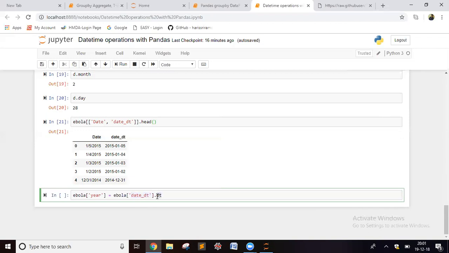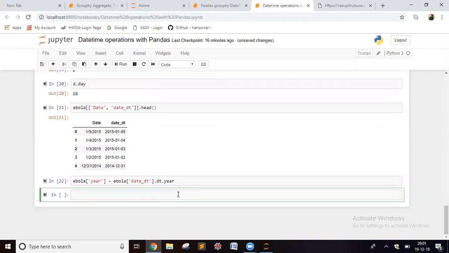So you can actually use this dt. Someone may say dt is not defined somewhere. It is, I'm telling you, it can be used for datetime operations. So here we can say year, and then I'm trying to print it. Let's say right now Ebola of the date, then it's going to give you the date_dt. This is this. Then I'm trying to get only the year out of it.